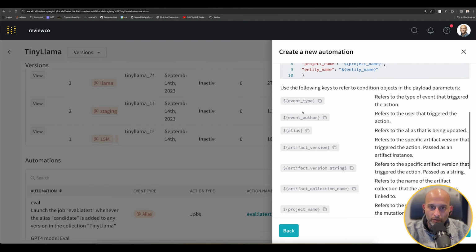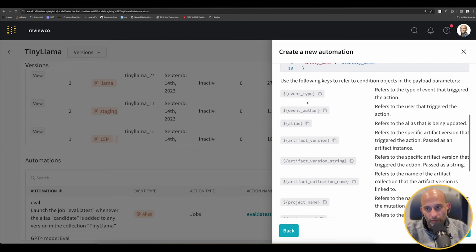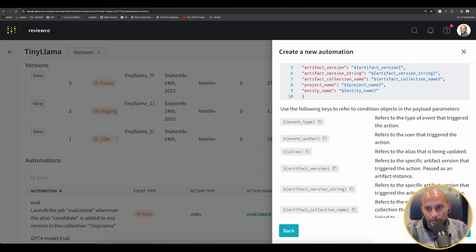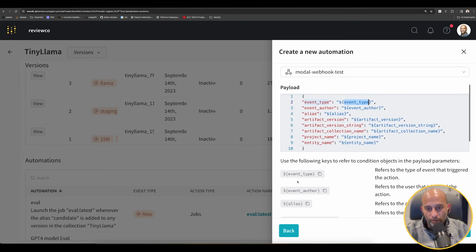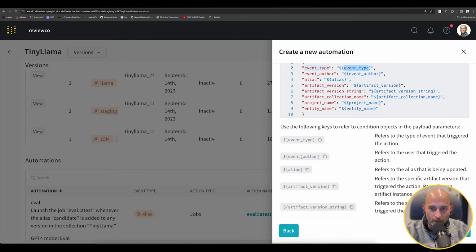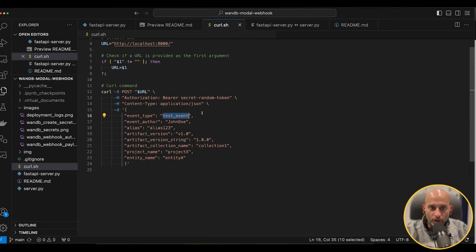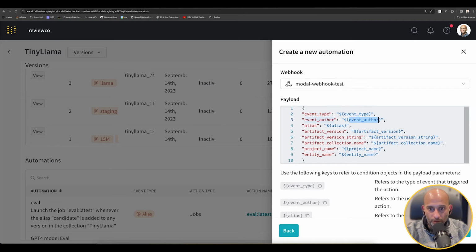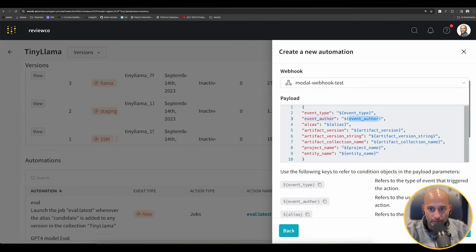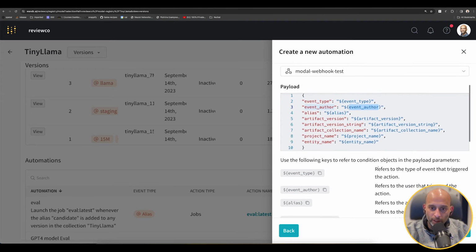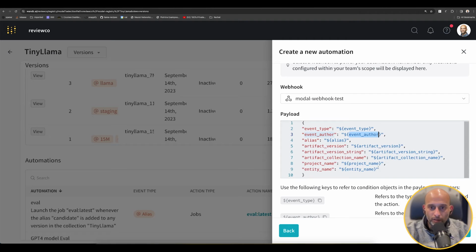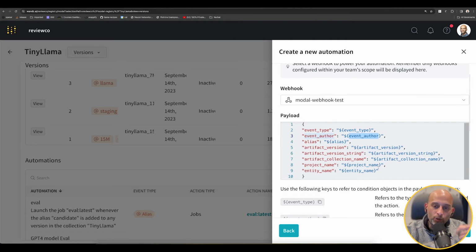And this is a kind of a table of contents, if you will, of the different kinds of variables that you can add and what they mean. So event type just means, for example, the type of event that triggered the action. The author will be the user that triggered the action. So instead of hard coding it with John Doe, if I trigger this action, this should be Hamel. This should be my name. And so on and so forth. So this is very meaningful. This payload actually contains useful information that you can then react to.